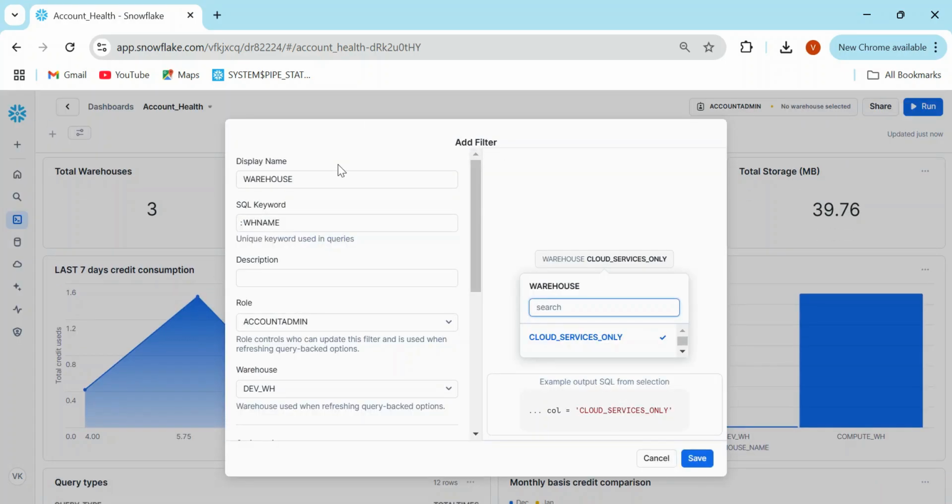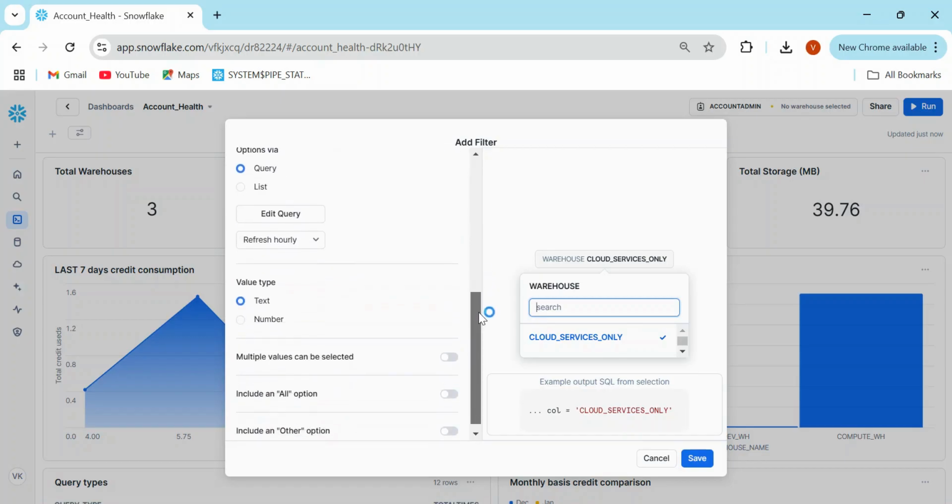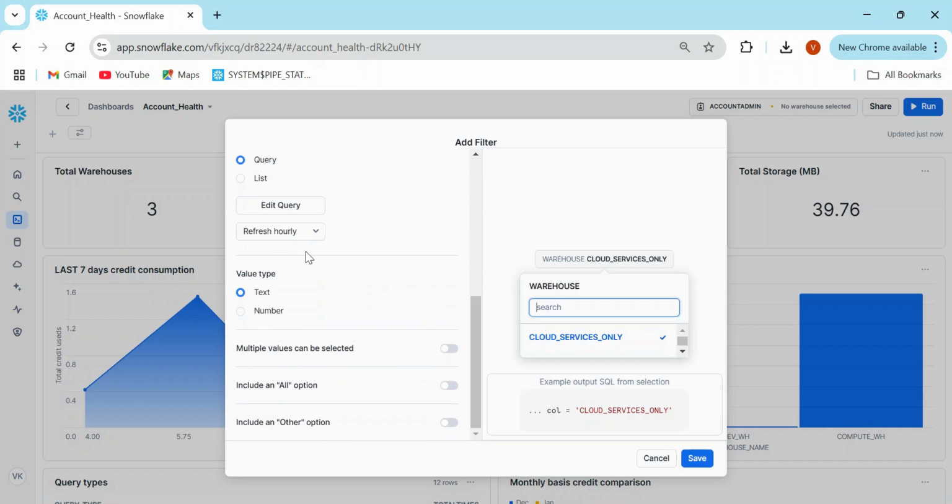You can even create your filter for your date, like a month, date, year, so that you can utilize it and see, okay, last 7 days credit consumption I wanted to know, or last month history I wanted to know. You can do it. In case you need that query, please feel free to comment.